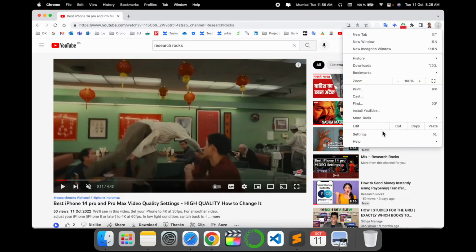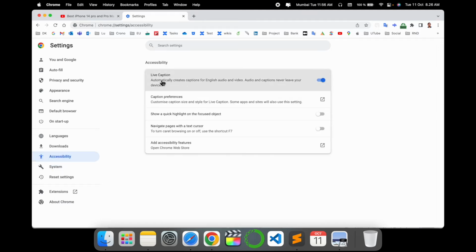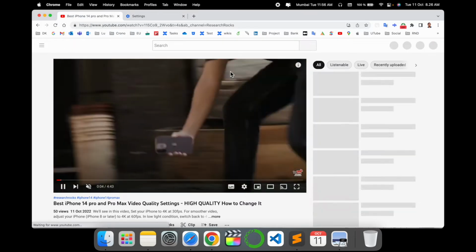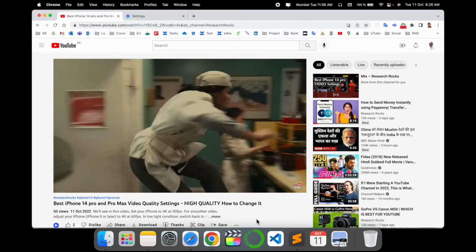Simply click here, the three dots, then Settings, then Accessibility, and boom, the live captioning options are available. You just simply click off, and now I refresh here. And this one is my video. So now live captioning is not coming here. It's a very simple tip and trick. Hope you like this video.